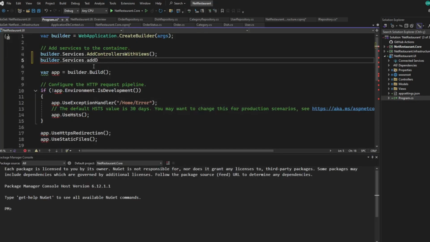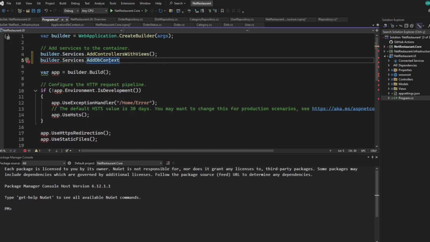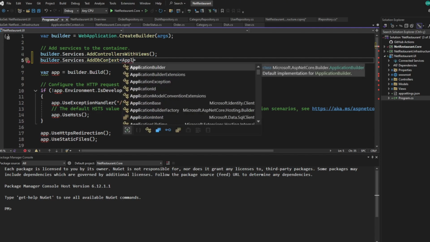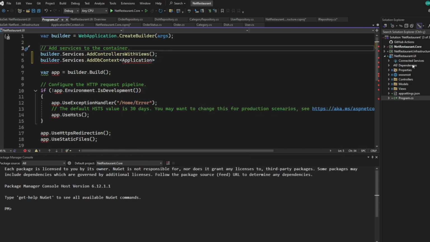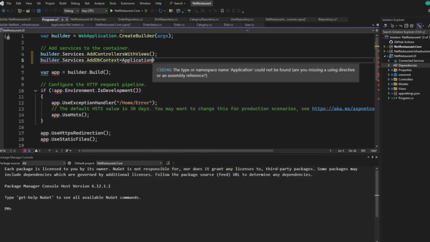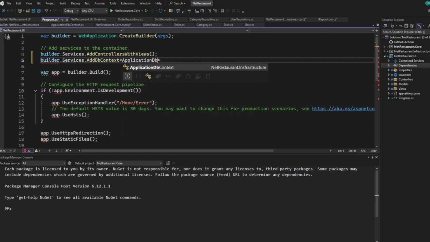Go back to our program. If you see now, add DB context, I have my DB context. Let's say to my generic parameter, my DB context. But if you see, I don't have access to my DB context. So I have to add this project reference. Let's add the infrastructure for now. Application DB context.